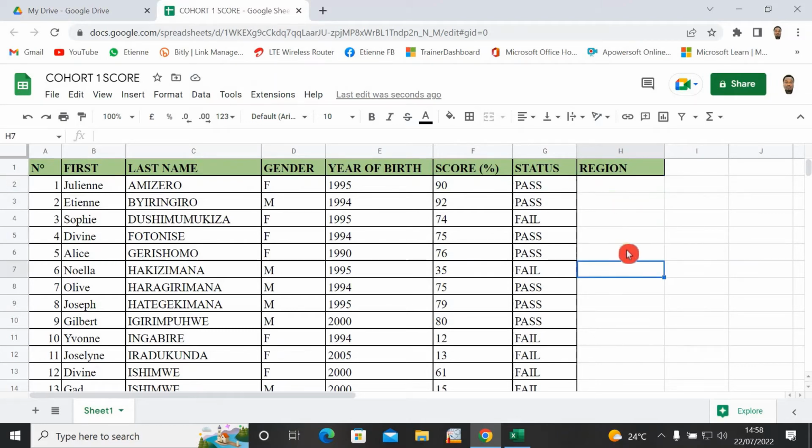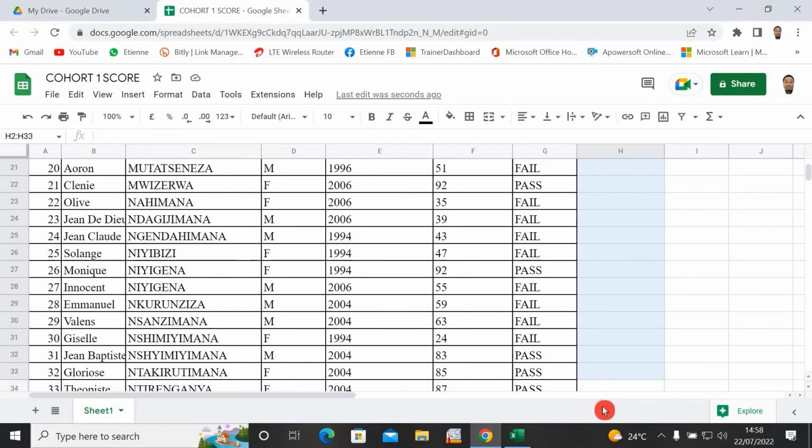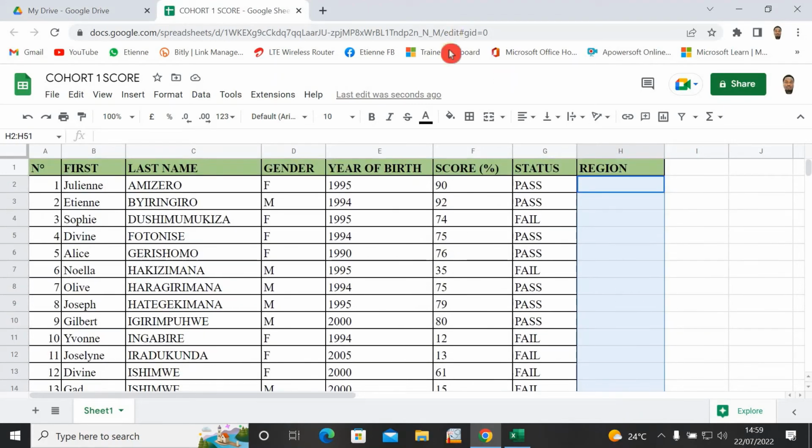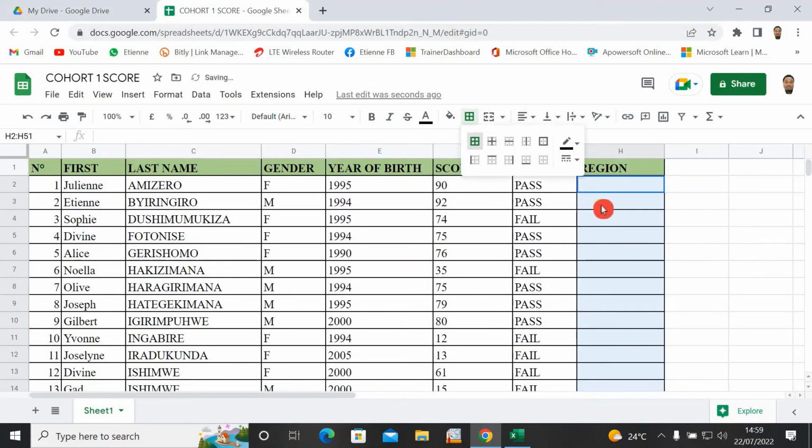Maybe we have jobs. You have jobs in different districts, in different provinces, and I just want them to choose. And here, let me just bold. Just select up to the last person and bold. And bold again.